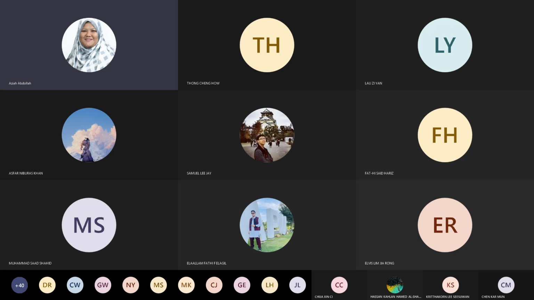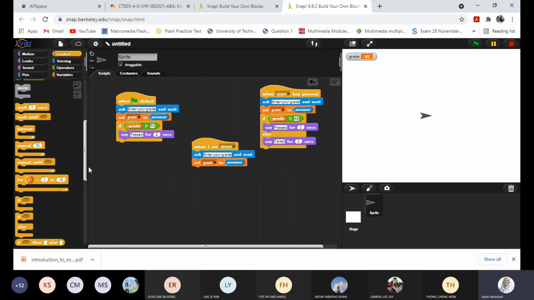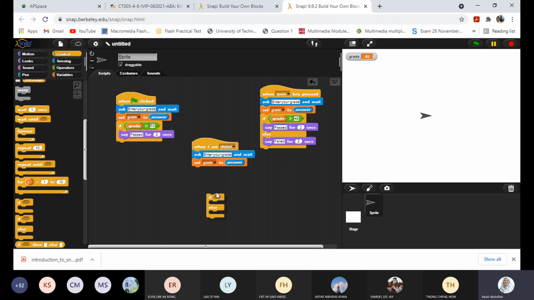But I give you another example. If your structure, when I click, so you say that enter your grade. I will just duplicate this one. So I will not use this one anymore. Okay, I will use if else. Wait for a while.